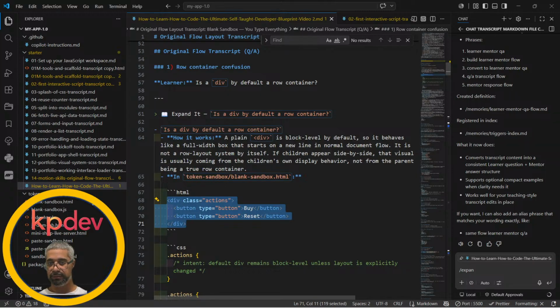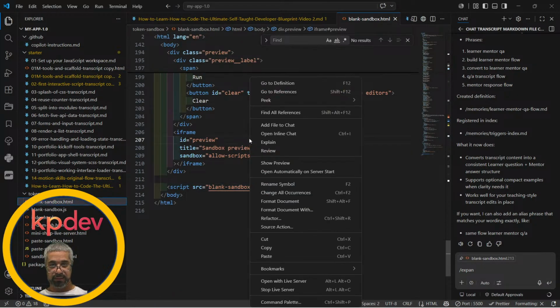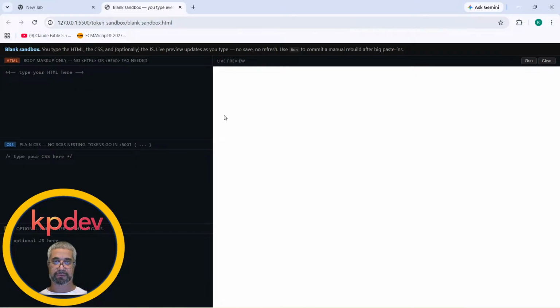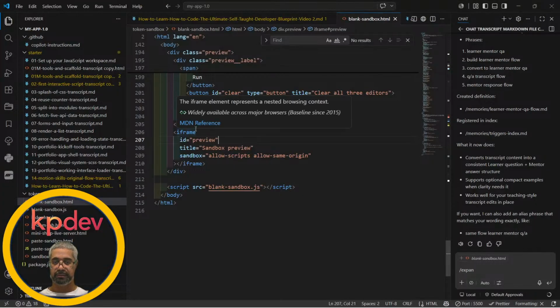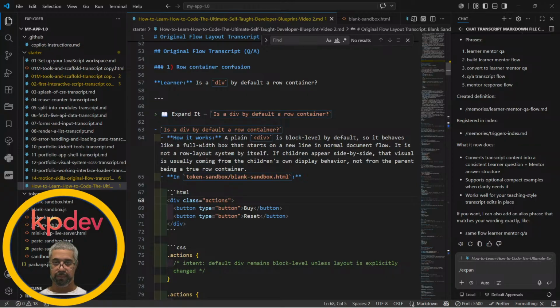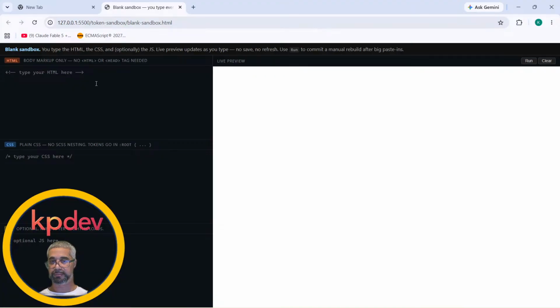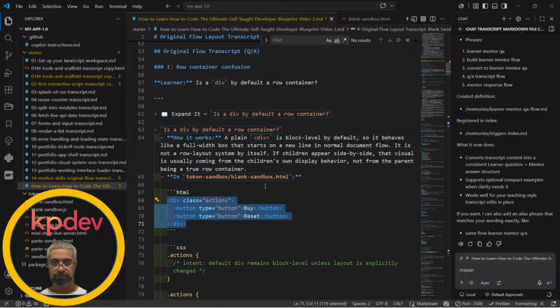All right. So let's go ahead and go to our blank sandbox. We're gonna click it, and then right click and open live server. And inside the HTML, we're gonna enter this block of HTML code. We're gonna copy it and enter it right here. And there we go. We have 2 buttons, and this is inline-block. By default, they're not stacked vertically. They're stacked horizontally.